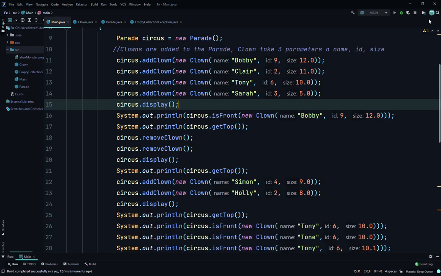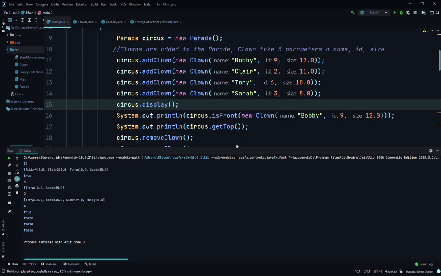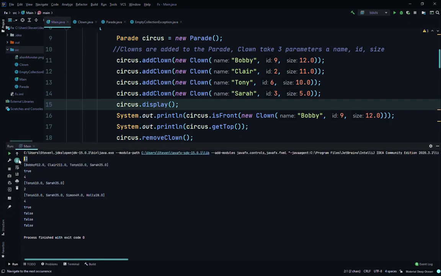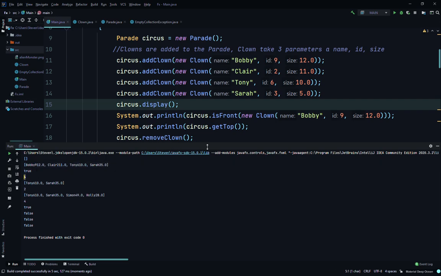Okay, so it works now. When the program started, it just printed out the empty array list to show that it was empty. And then we added the 4 clowns and put them in the array list. Then we asked if Bobby's at the front of the array list. It said true. It got the top, which is 4. Then it printed out 2 more clowns.